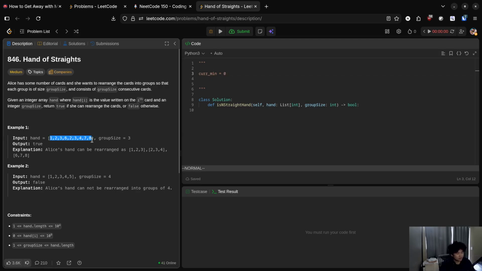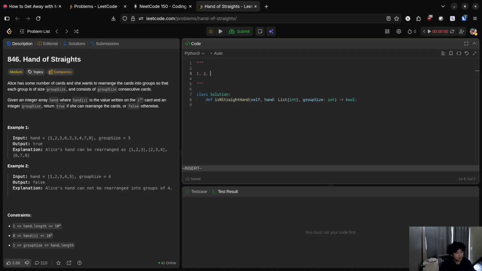Also, I'll keep a count of all these cards. Maybe I'll even sort them too, so I can keep track. If I sorted this, like 3, 6, 2, 3, 4, 7, 8, I gotta sort them out. So 2, 3, 4 would be a group, and that looks pretty sorted to me.